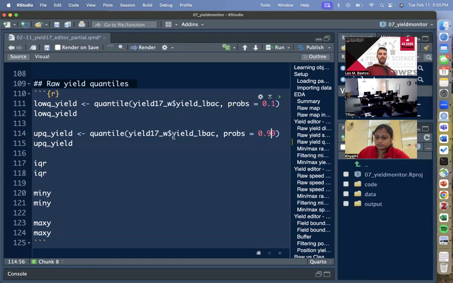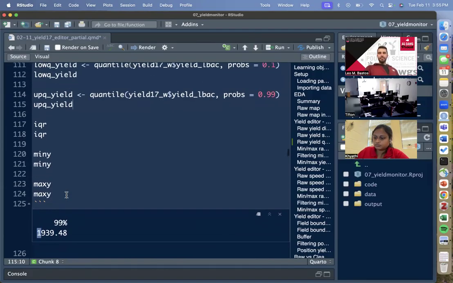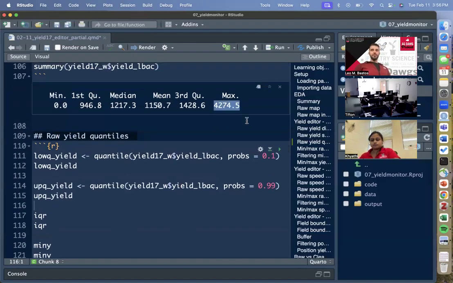So if you run that and you print it, that value is equal to 1,939 pounds. This means that 99% of your data is at or below this yield value. So we can really see that we have just a very small portion of our data that is an outlier in the upper side of it, right? Because we know the maximum here is 4,274.